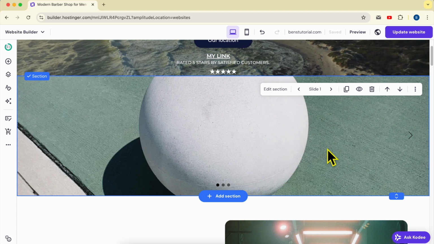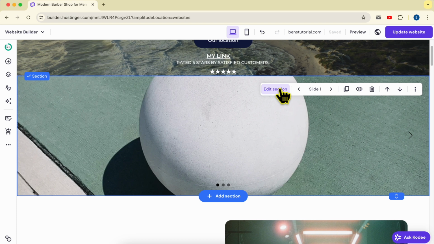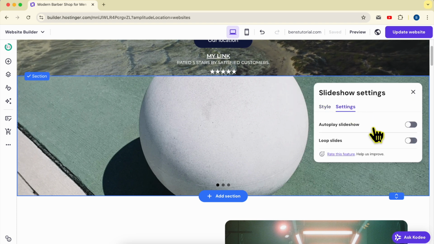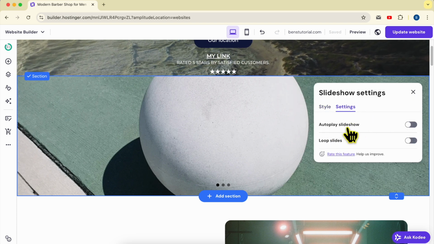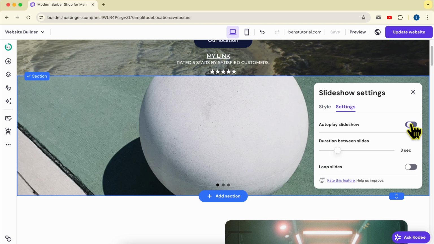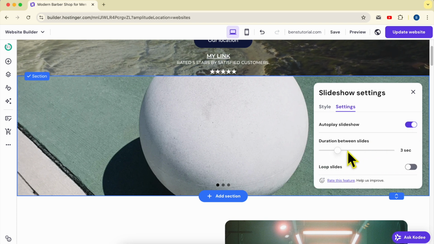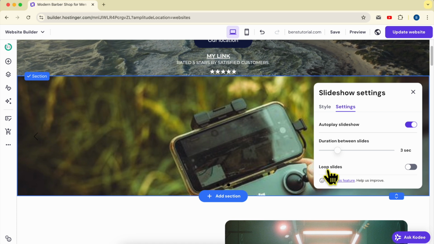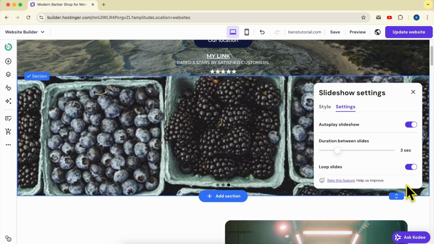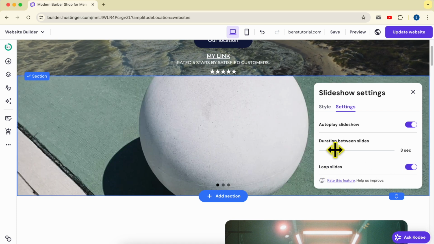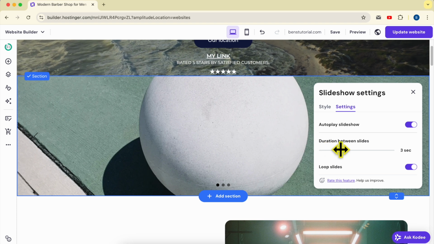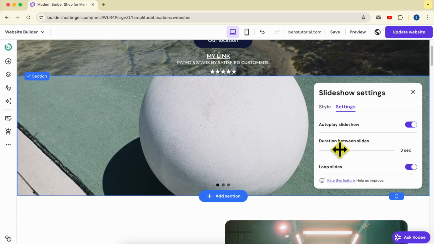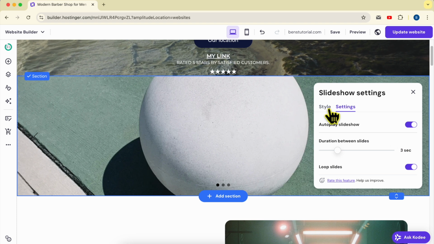So to add this feature, click on add section or edit section. Then go to settings, and next to autoplay slideshow, click on or enable this option. And of course, also next to loop slides, enable this option. And here, using this slider, you can adjust the duration between slides. Let's keep it at 3 seconds.